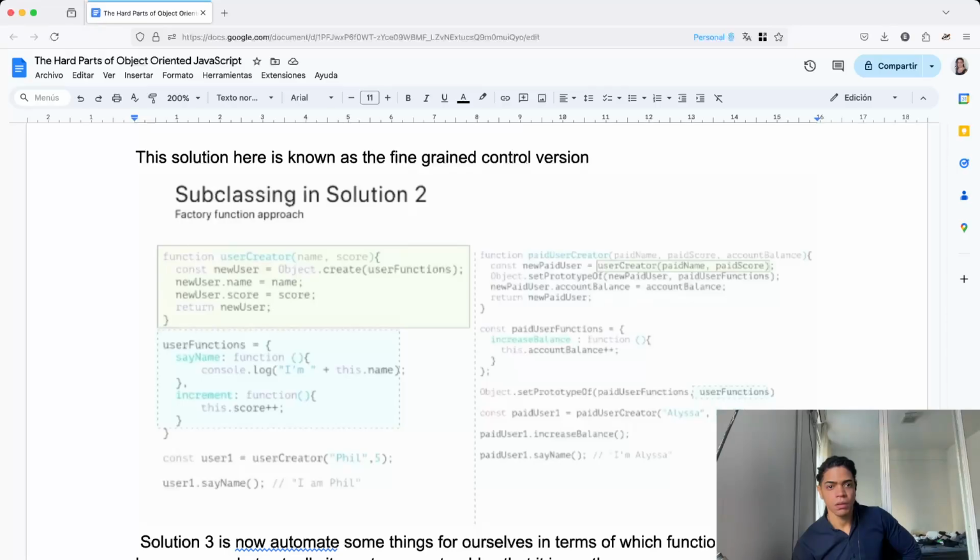Paid user one dot say name, we're not going to find it here. Hopefully we can still get it up here. In other words, our paid user object will still get access to all the stuff that users had. Nice. Yeah, but it's quite redundant there. Let's get to making our paid user.